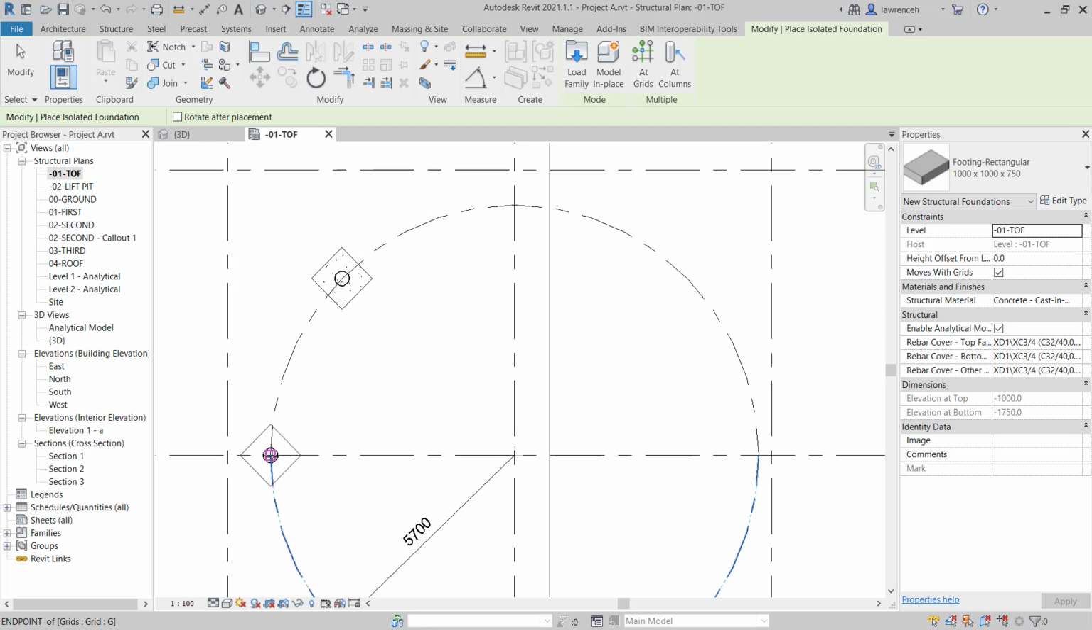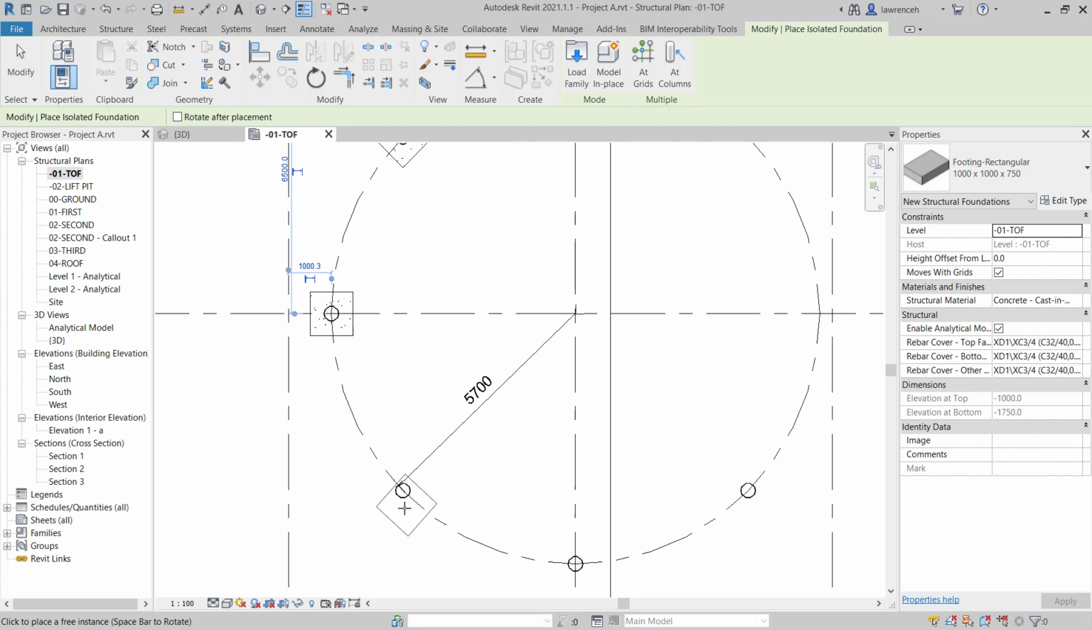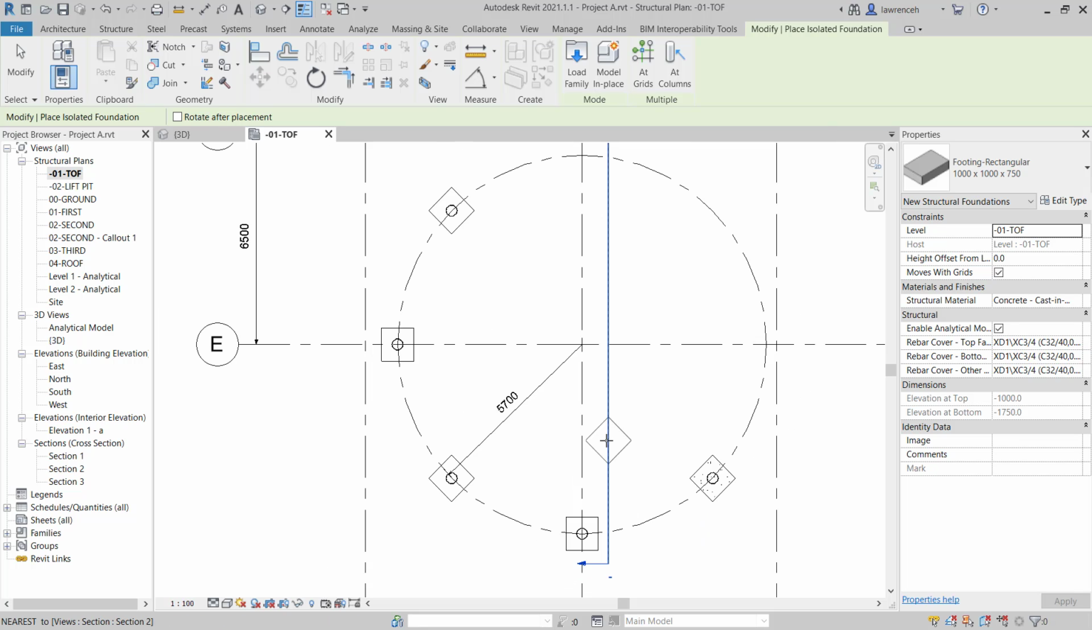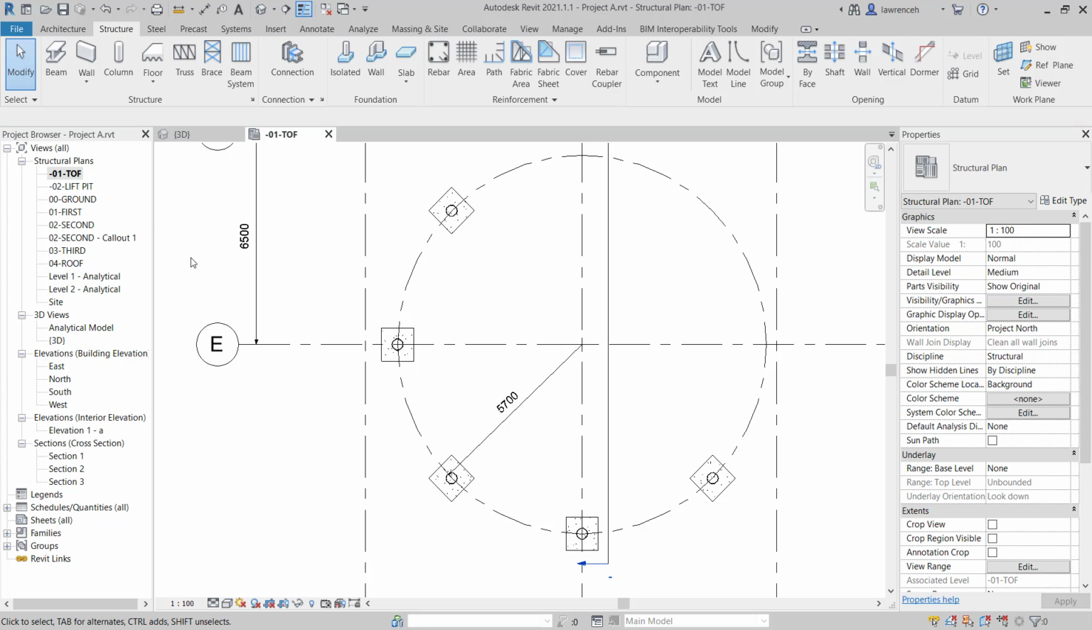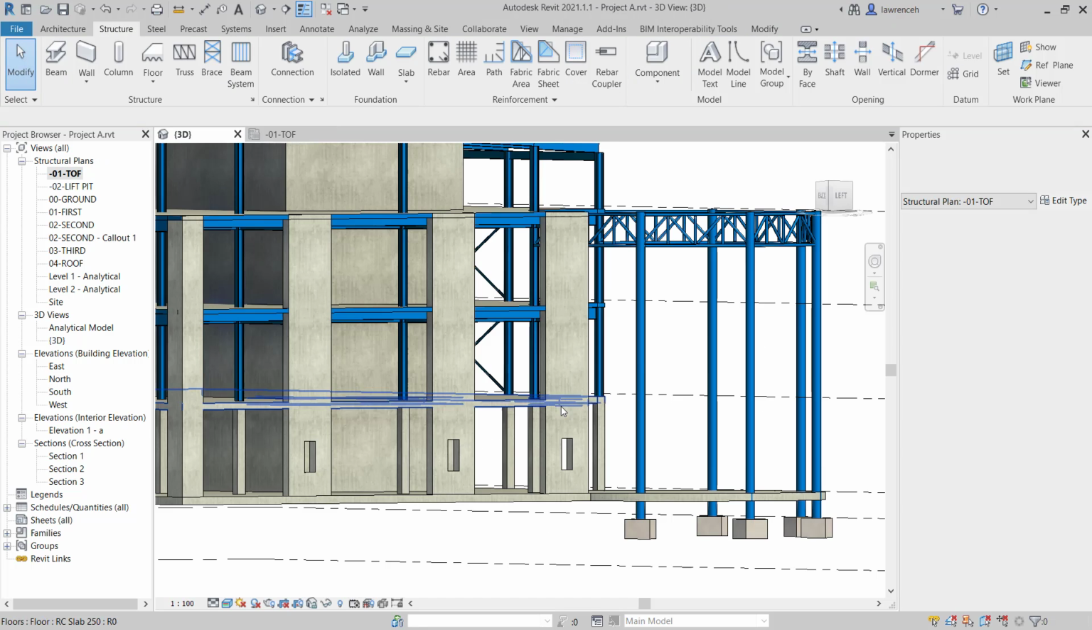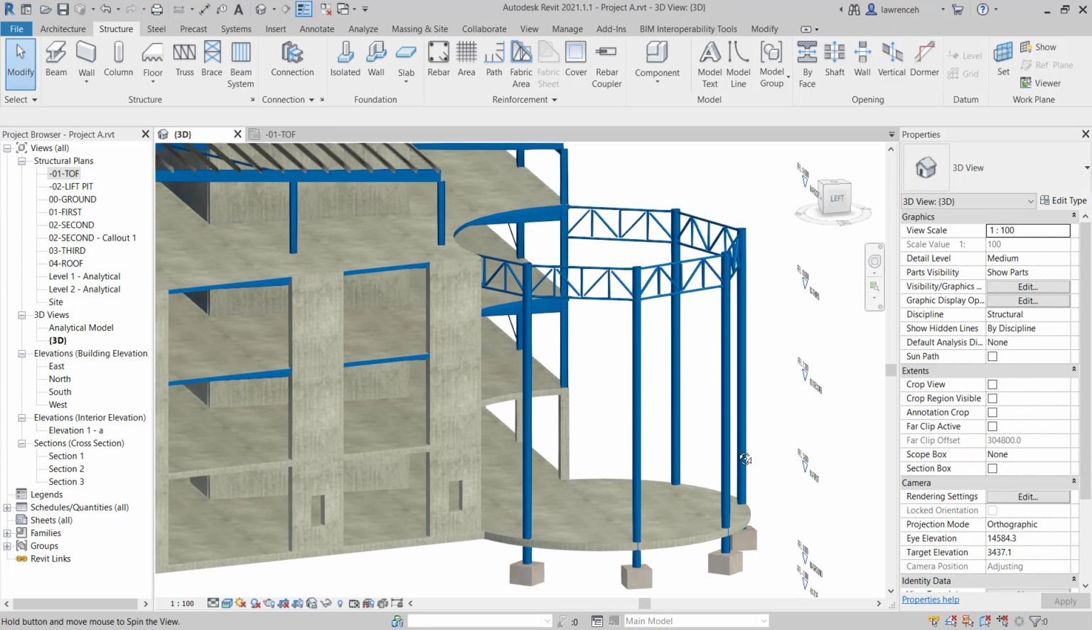We'll do the same thing here. We'll hover over this position, press the space bar, and then place out the foundation. We'll do the same here, and the same here, and the same over here. Okay, to release the command, we'll select Modify on the context ribbon. And now we'll go into our 3D view just to check the foundation positions.